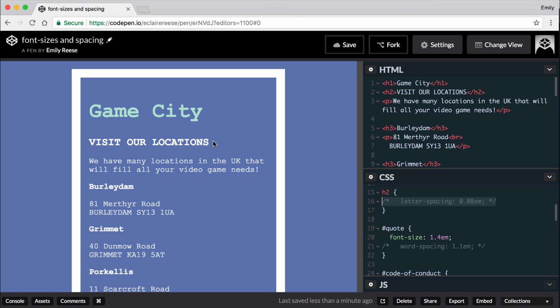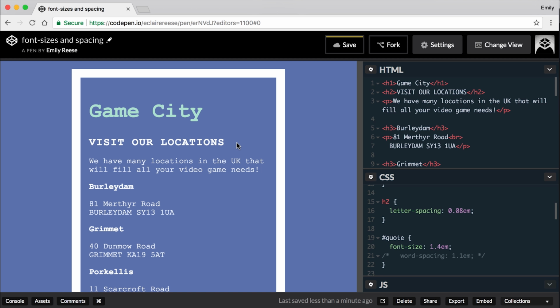You may notice this H2 element that I've already selected in CSS. Visit our locations. Text that is all uppercase can be a little bit cramped and hard to read. In this case, you should use the letter spacing property to add a bit of space between each letter. You should set this value in ems.